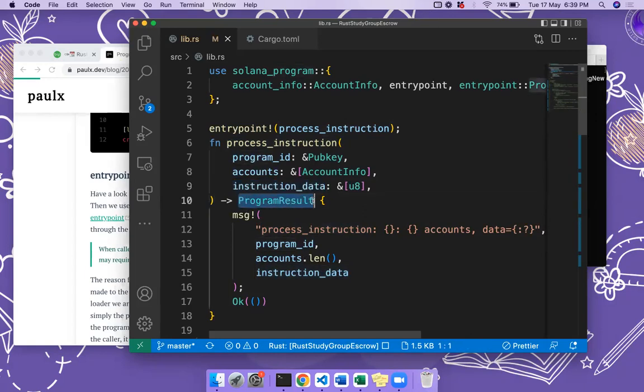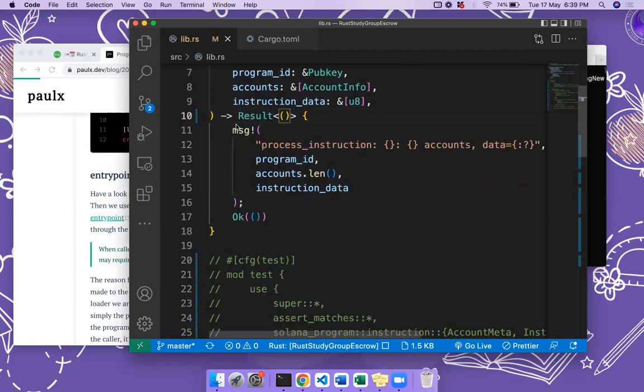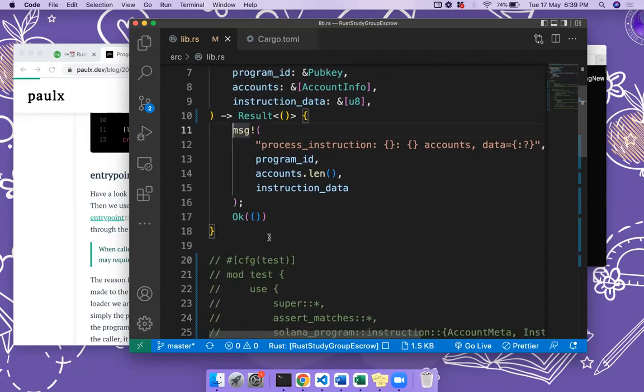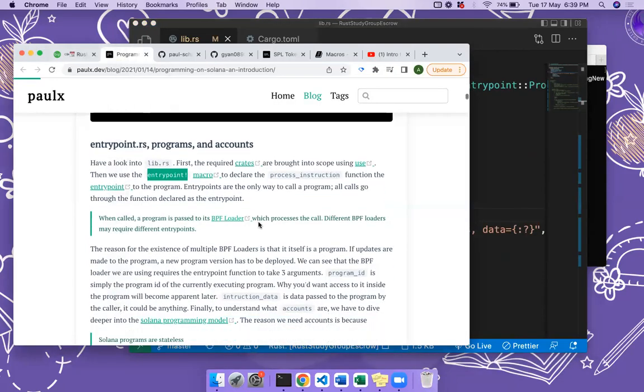And then, okay, so it's returning program result, but I think this is deprecated in the newer versions of Solana. So I think it is now this, my understanding. Yeah, okay. And then it's just calling this message macro, which is printing out the data. Yes, okay. All right.